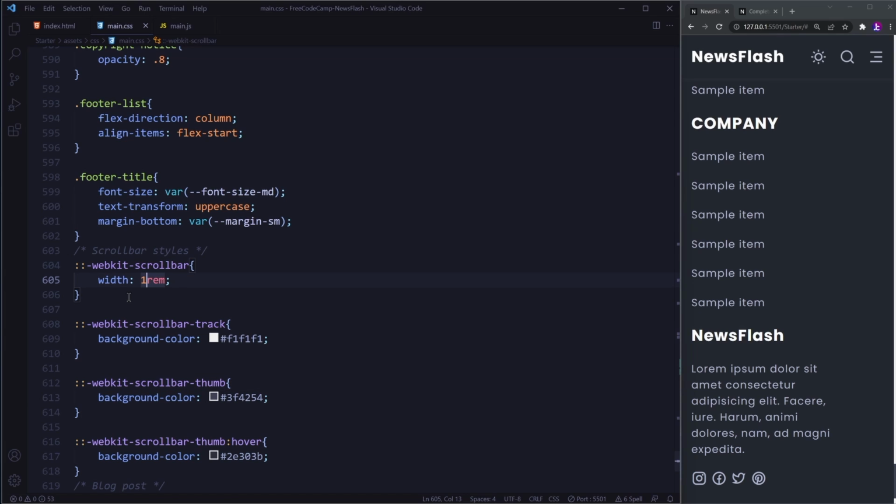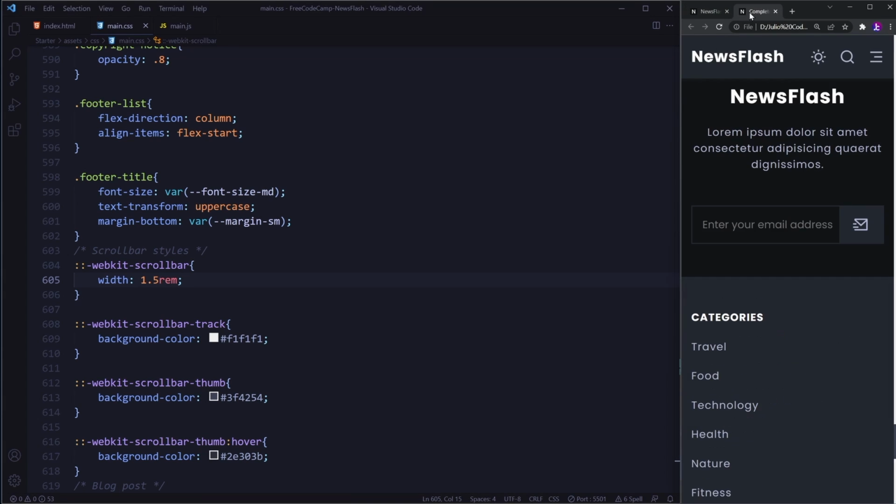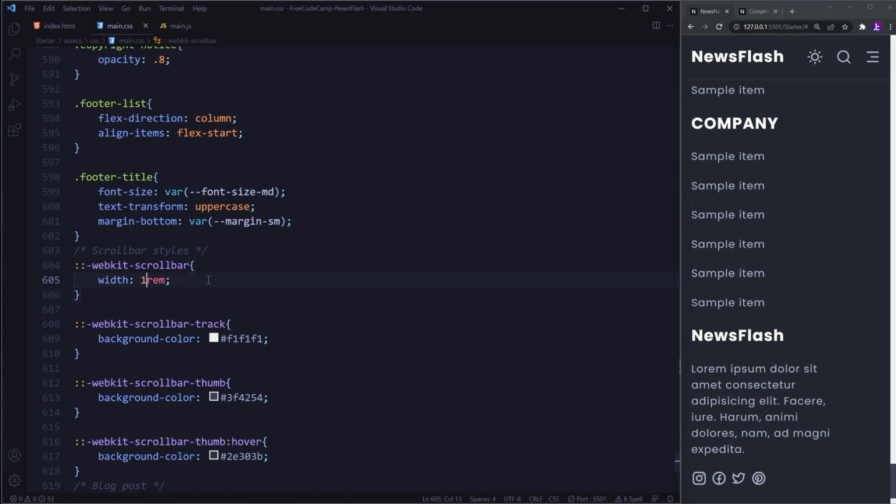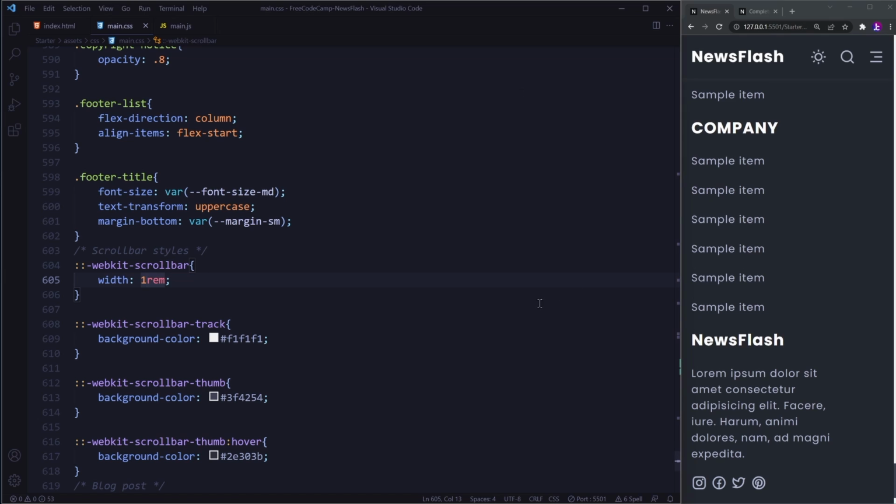Maybe I could do 1.5 to make it slightly bigger. That's actually fine, so I guess we can just keep that. Although in the demo, it's smaller. Well, it's not a big deal, so I guess we can just keep it at 1. And now we can go ahead and work on the blog post page.